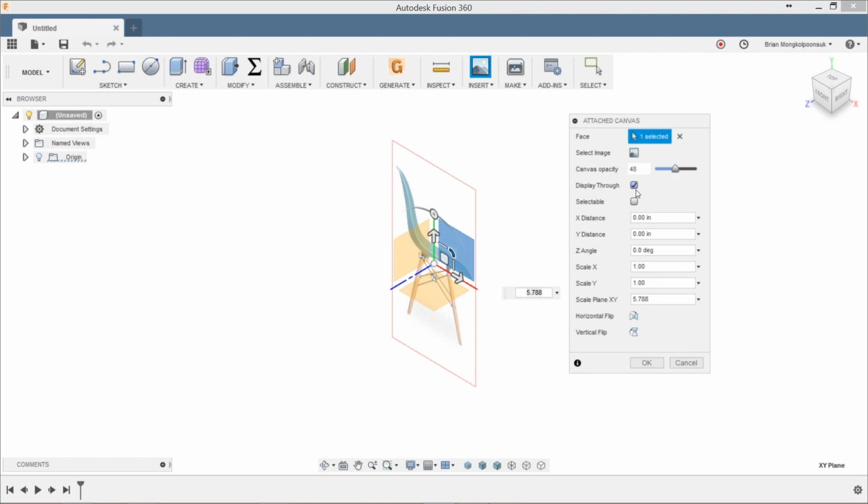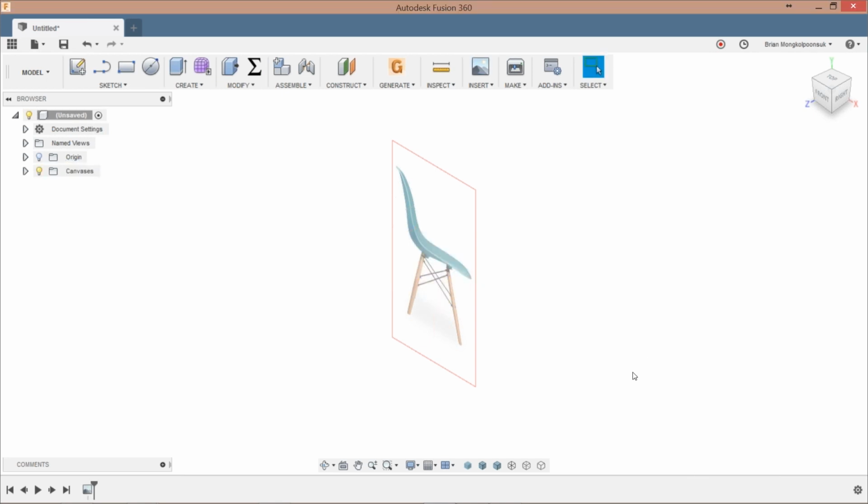Next, there's display through. This allows you to see through your model to see the canvas. So I'll go ahead and leave that checked on. And lastly, there's selectable, which allows you to select the canvas while you're working, and I'll leave that checked off. Once we have it in a position that we like and the opacity set to what we want, we'll go ahead and hit OK.